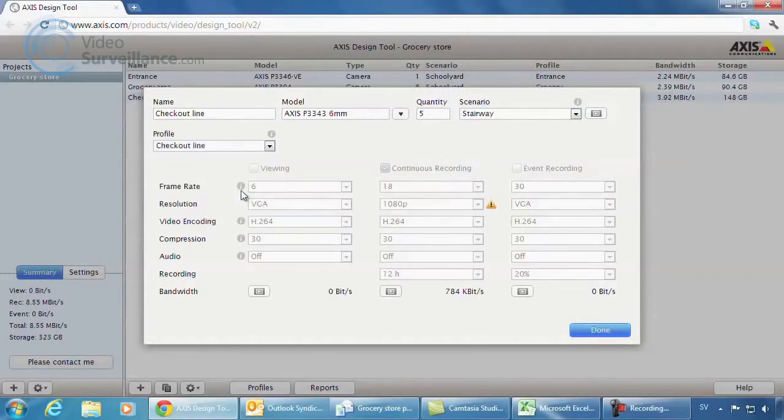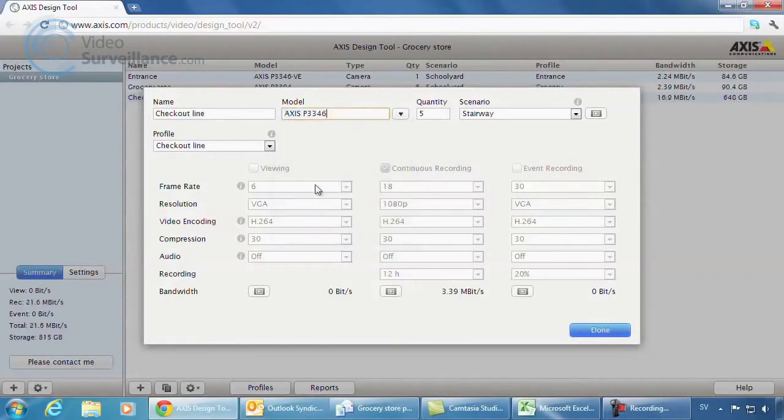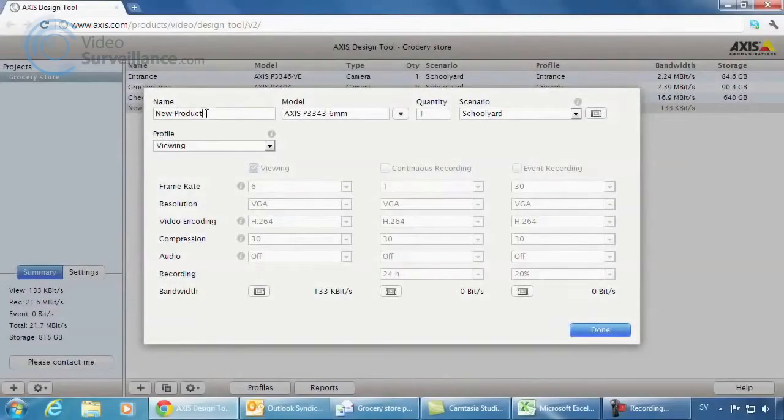A warning symbol appears anytime a selected camera does not fit the profile requirements. Hover over the symbol to receive more information. In our example, the P3343 does not meet our resolution needs. Therefore, we will use the Axis P3346 instead. If we decide to keep the Axis P3343, the Design Tool will use camera settings that best match the profile. In the loading dock, an Axis P1344E will be used.